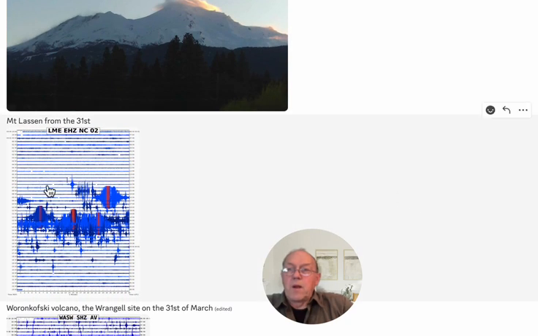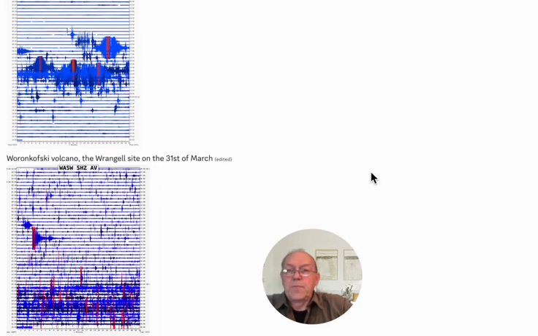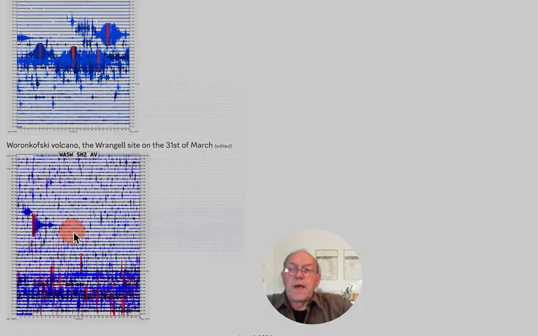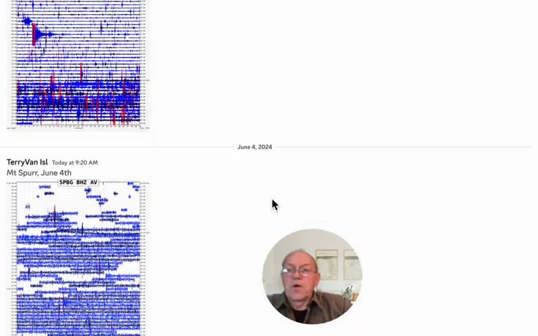And this is Mount Lassen from the 31st, showing you some of the bigger activity that we've been having. This is Warnkowski Volcano, the Wrangell site, back on the 31st as well. And you can see a small earthquake there and lots of infill activity. So now we're going to get into the current data.